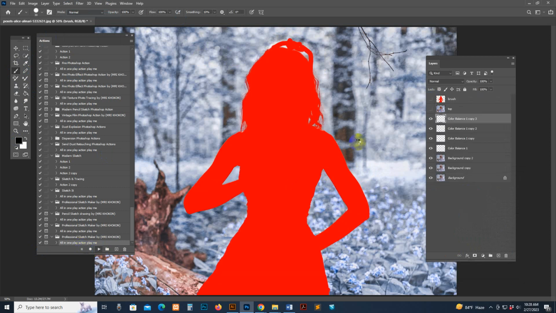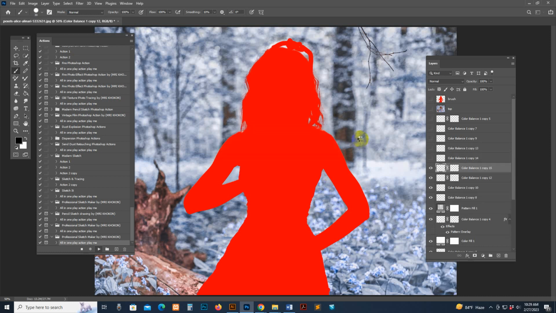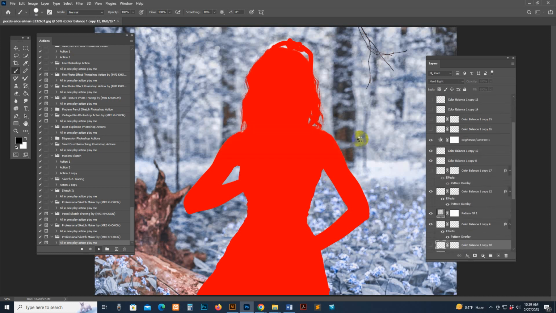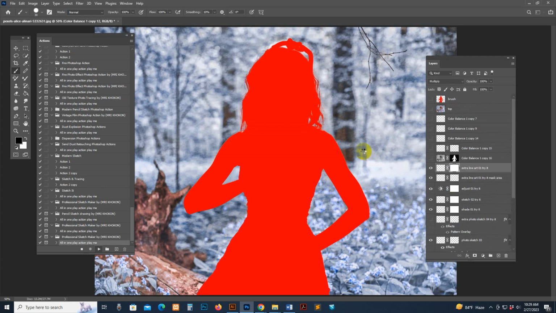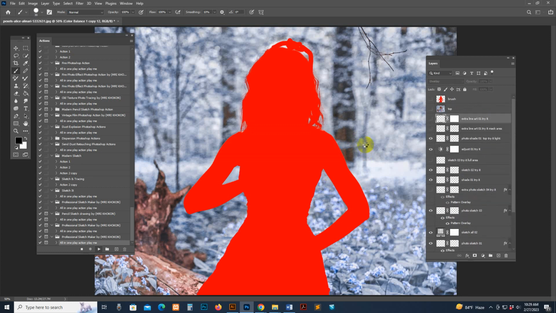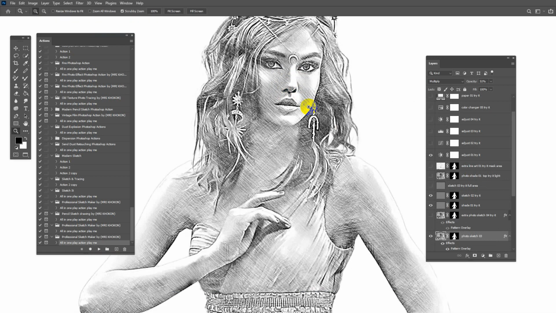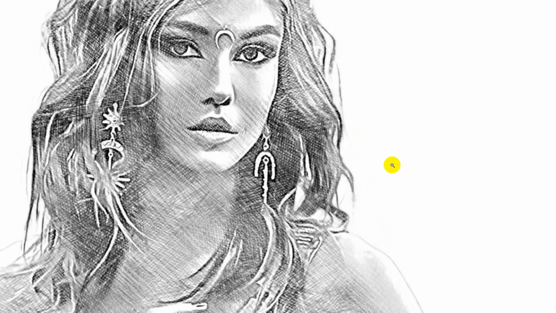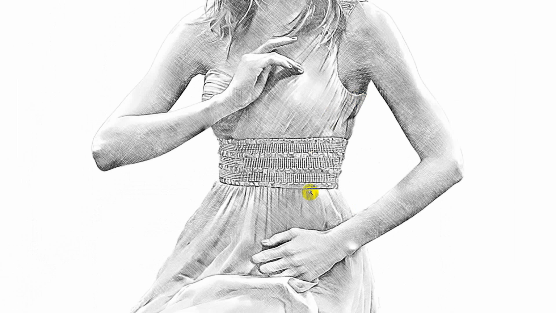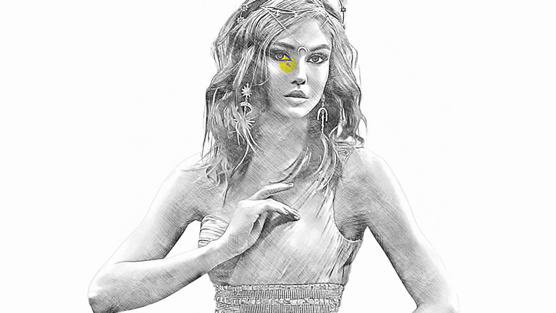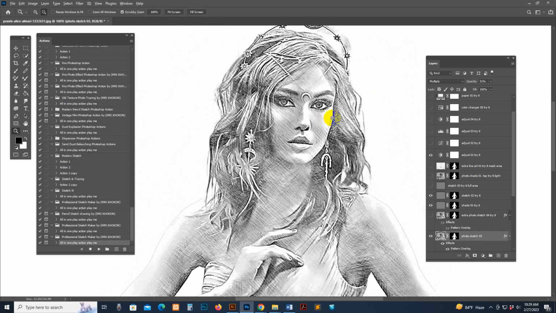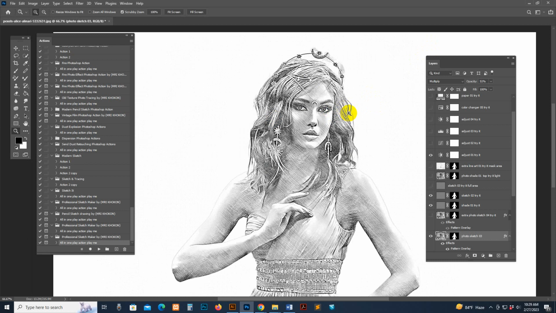Just wait and see. See, there is the finishing result, and look at the very professional looking, realistic looking style. See, overall the full body. If your photo has more shading, it looks natural.